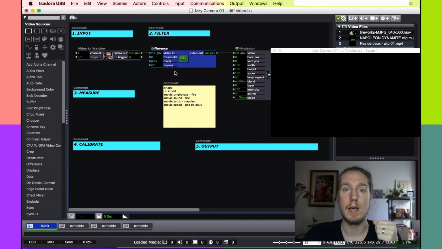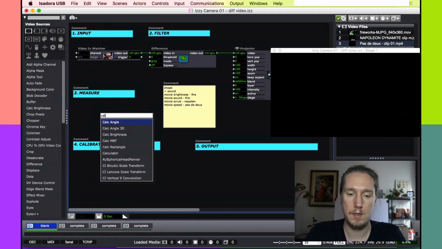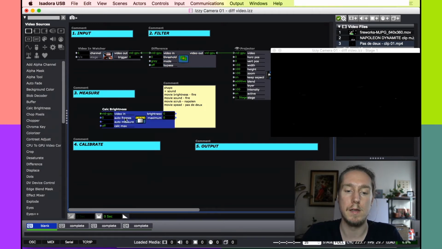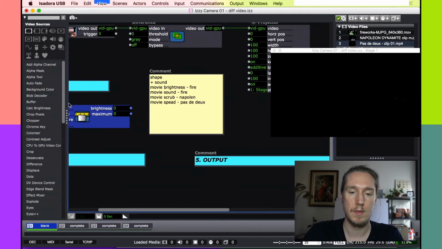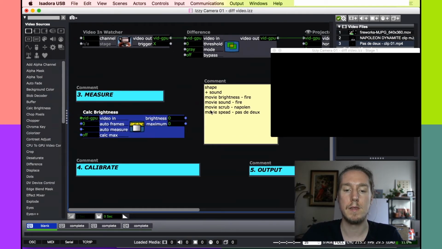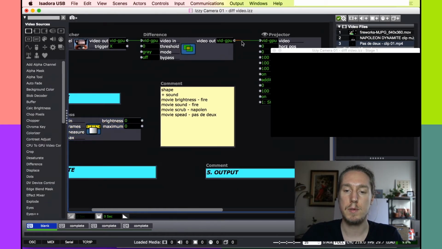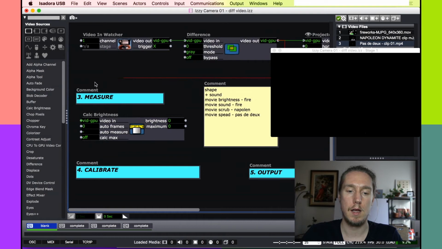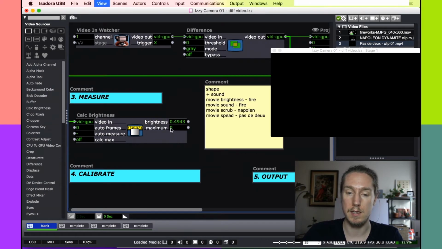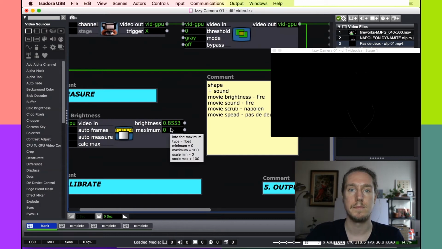There is a way to do that. How do we calculate the brightness? Well, there is a tool called Calc Brightness. So I'm going to stick this here. You'll notice it has a video input and it has a brightness output. So we're using this purely to measure the video feed. So I'm going to stick this in here and you'll see it start generating numbers already.